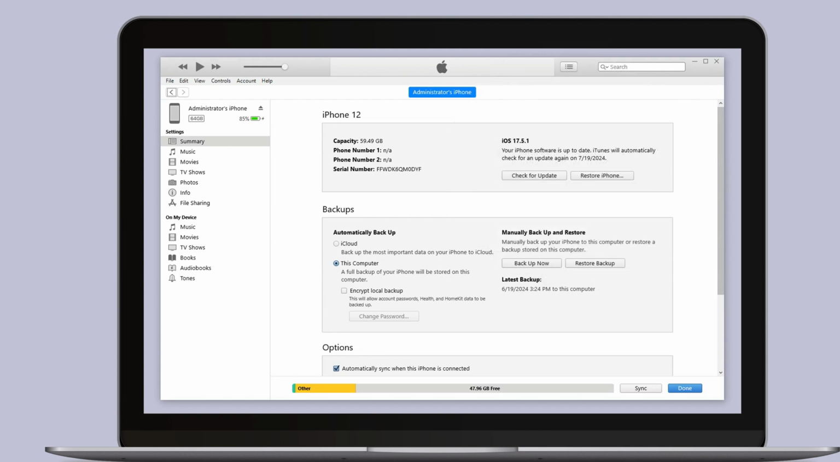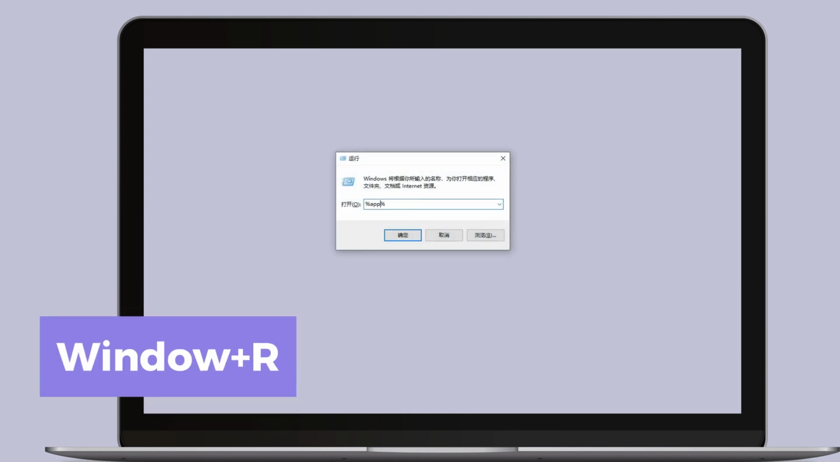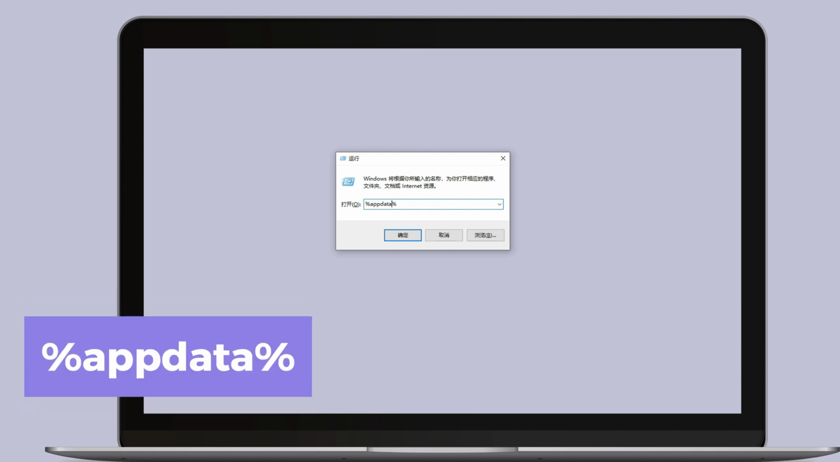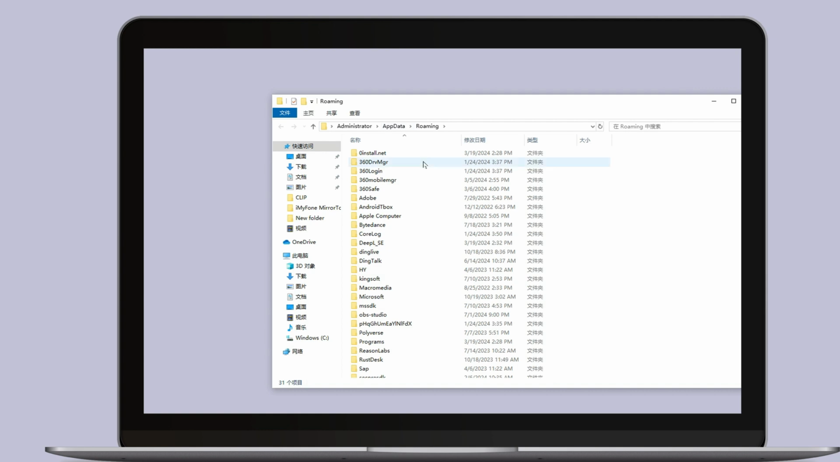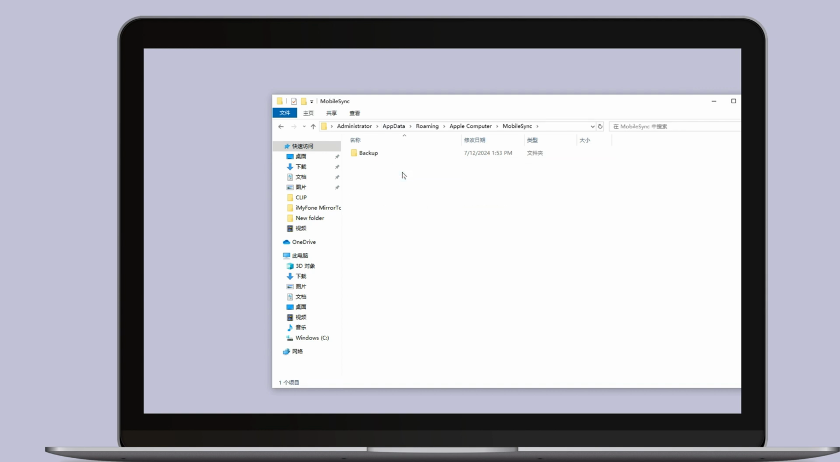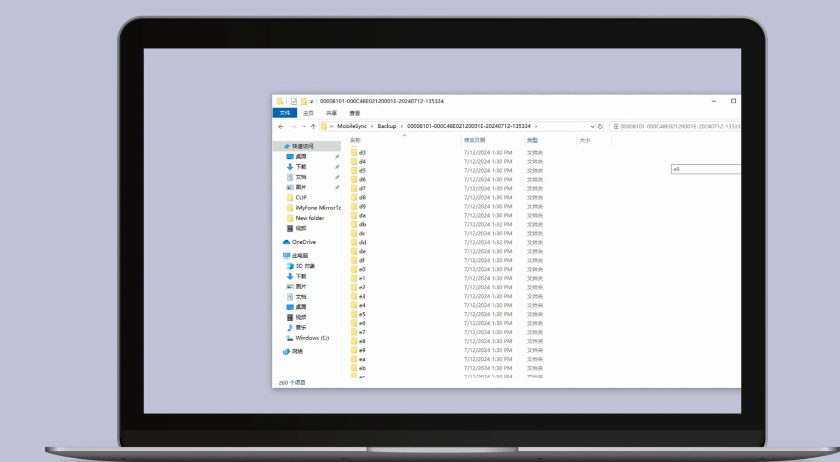Go to the Restore Backup page in iTunes. Hold down the Windows and R keys to open the Run dialog box. Type in %appdata% and hit Enter. Navigate to Apple Computer, Mobile Sync, and open the backup folder. The backup we created should be the most recent one, based on the last modified time.